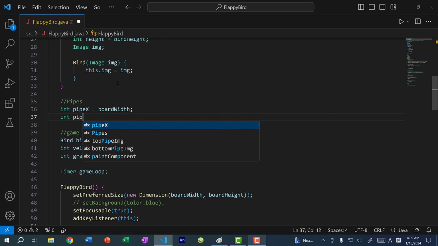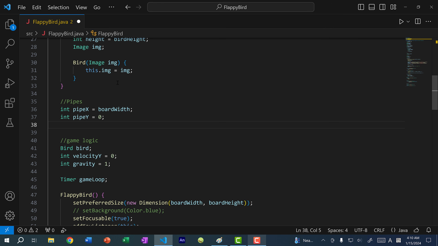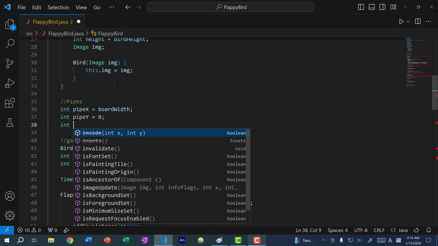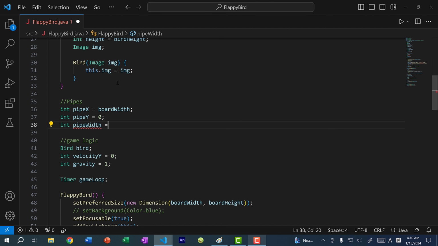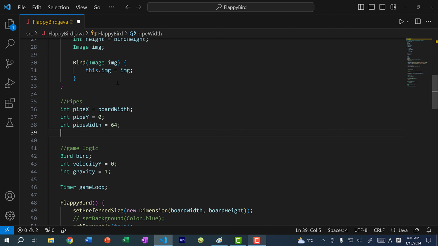And then int pipeY is going to be 0. So the pipe is going to start from the top of our screen and on the right side of our screen. And then here we need to specify the width and height. So I'm going to do int pipeWidth is equal to 64 pixels, and int pipeHeight is going to be 512 pixels. So I scaled the dimensions here, and the actual dimensions for the image is 6 times bigger. So instead of 64 pixels, the actual image is 384 pixels wide.